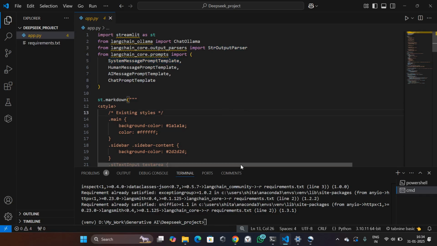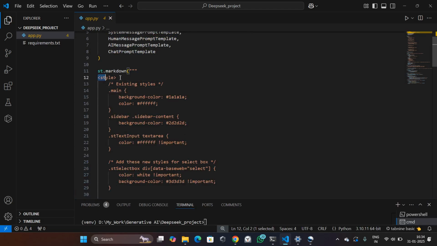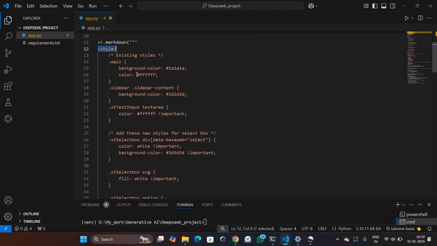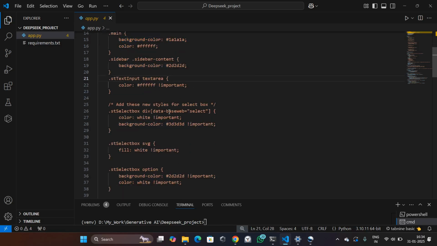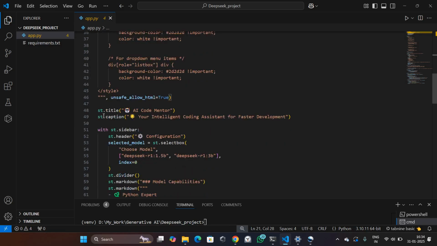Next, I added some custom CSS to style the app. This makes the app look dark themed and modern. The styles change the background color, text color, and even the drop down menu to match the theme. Here I set the app title to AI Code Mentor and added a caption to describe what the app does. This will appear at the top of the page.